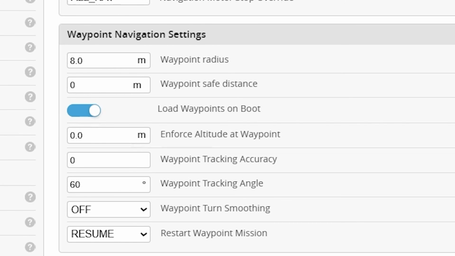The other thing you could do is you could turn load waypoints on boot off and only load the mission if you knew you were within a certain distance of the first waypoint, and then not load the mission and just fly manually the rest of the time.